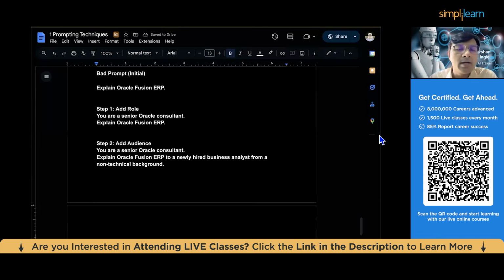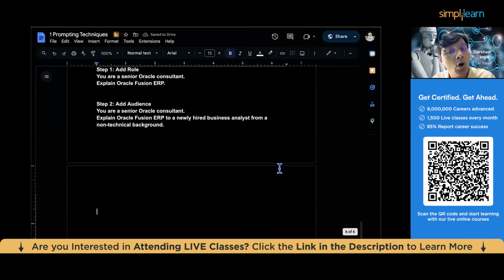You are a senior Oracle consultant. Explain Oracle Fusion ERP to newly hired business analysts from a non-technical background. Now the model adjusts the complexity. It uses simpler terms, it avoids jargon, and it frames the explanation around the business processes.